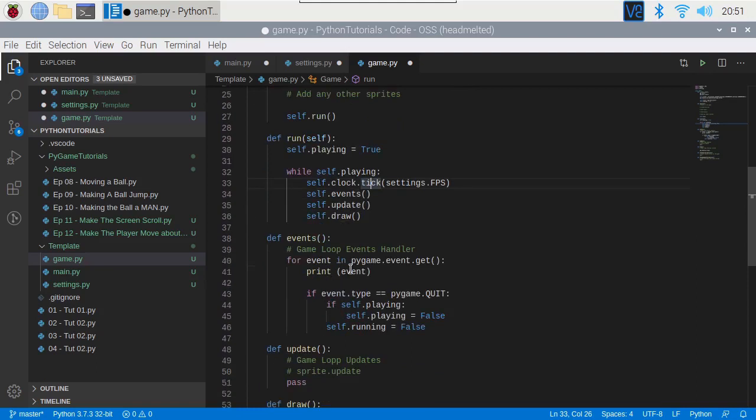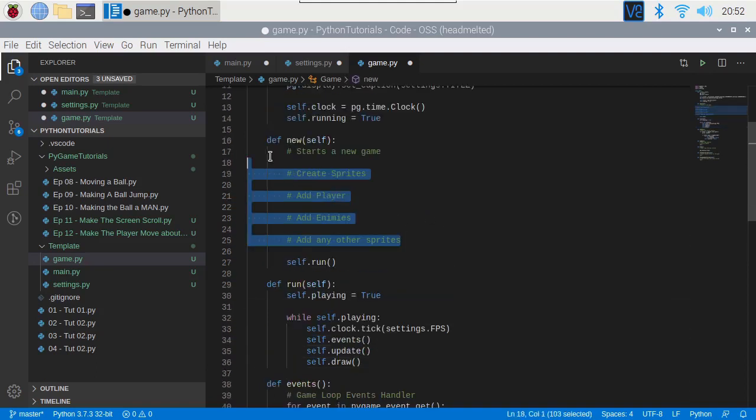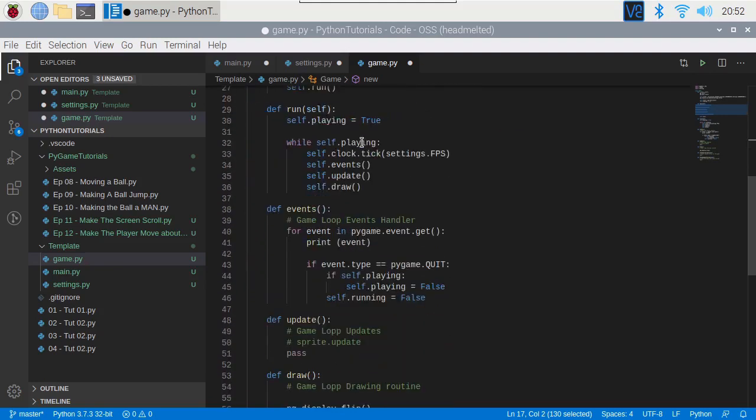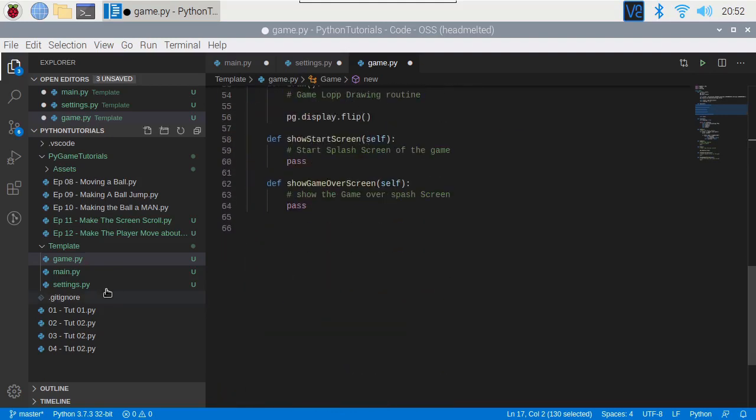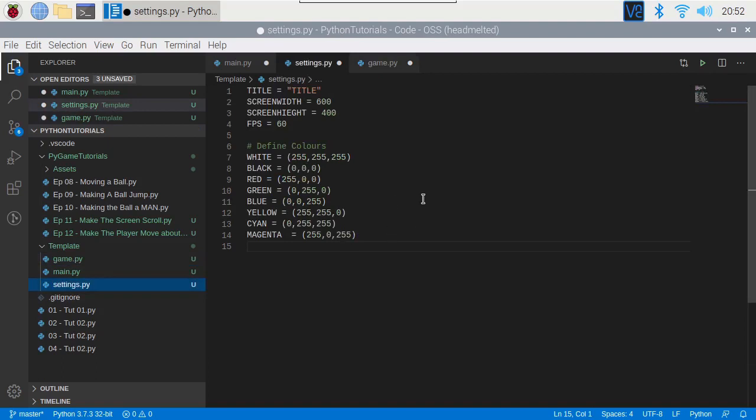We've got the events handling, so this is where we're going to be firing all the functions that process the events. This is our looper, which will probably never change. This is our new, so every time we start a new game, it does that. Yeah, this is our template. So settings, it's just basic at the moment, but we'd have a lot more in there, I think. Okay. I'm happy with that.